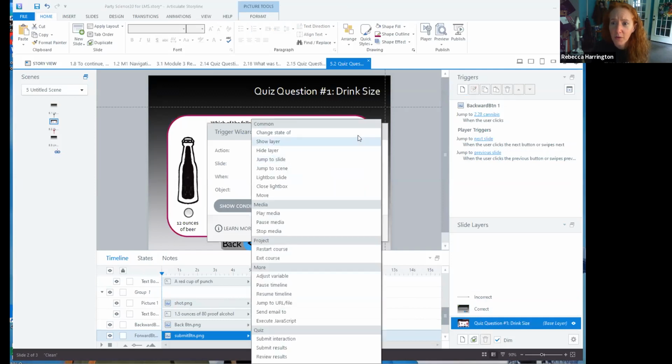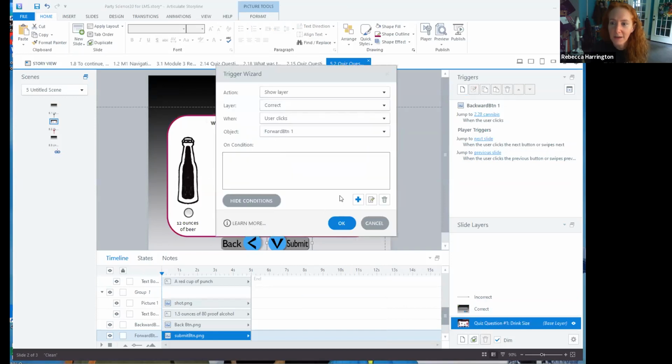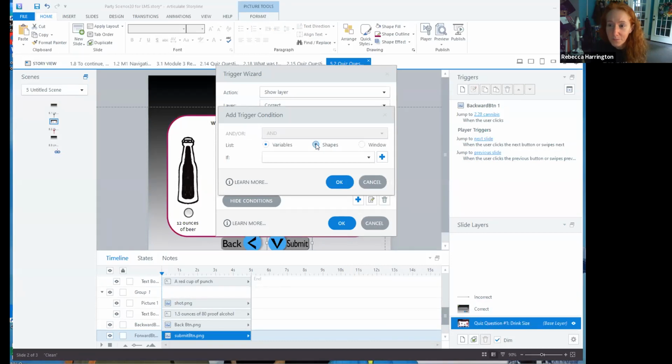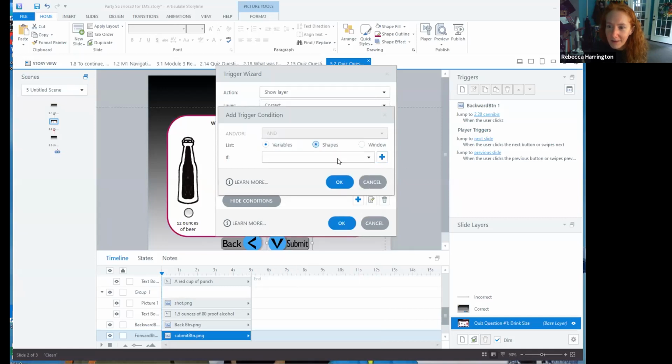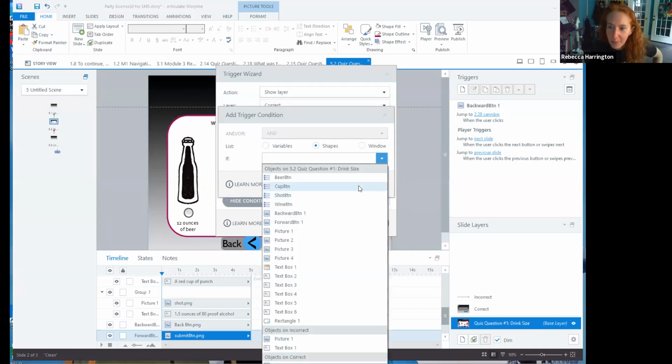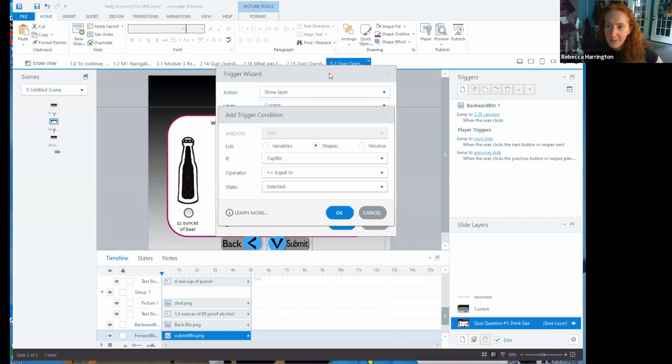We're going to show a layer. Which layer? We're going to show the correct layer when the user clicks, I guess it is called the forward button here. And what's the condition? The condition is if, let's see, I guess this is considered a variable. Is this a variable? I forget. See, all these things, shapes. So here's the shape. We want to find the cup button, and the cup button is equal to selected.